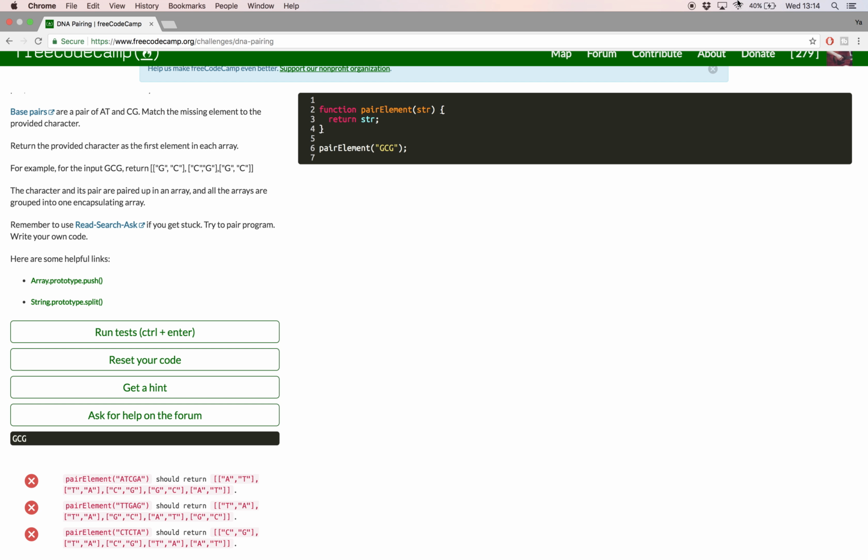You'll receive a string made out of 4 letters, A, T, G, and C. Your job is to return a two-dimensional array of arrays containing pairs. A's pair with T's and G's with C's and the other way around. So the steps are as follows.